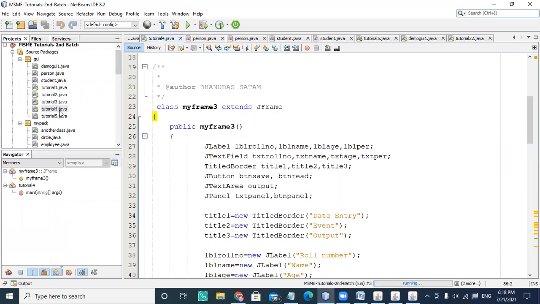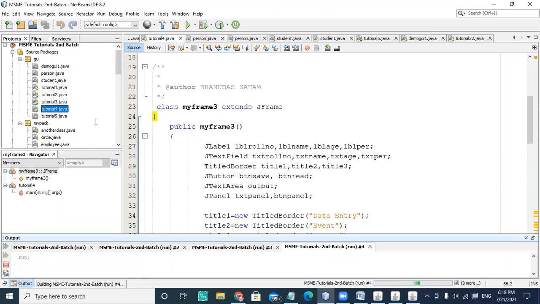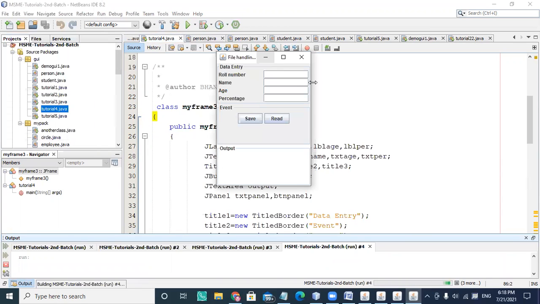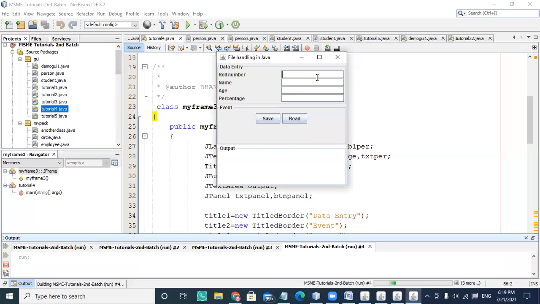Now we are taking input through a graphical user interface here, and we are entering those data here by simply writing one, and the name is Sukiram. The age is 23 and the percentage is 45.67. And whenever I click on save, it's going to show the output in this text area, and it gets saved inside the file.